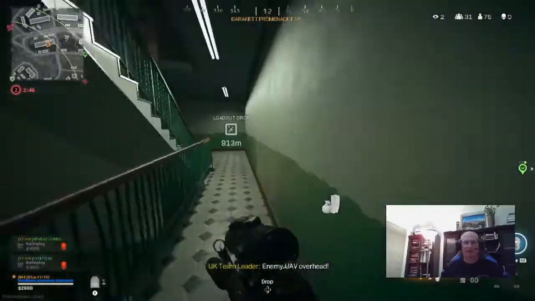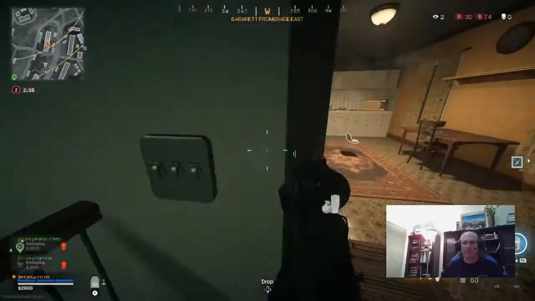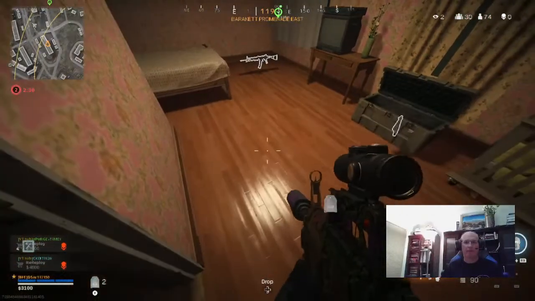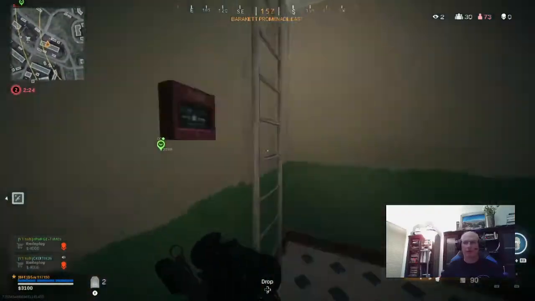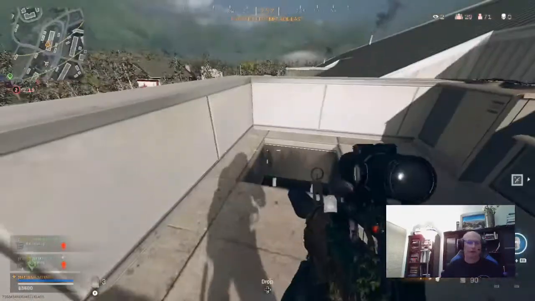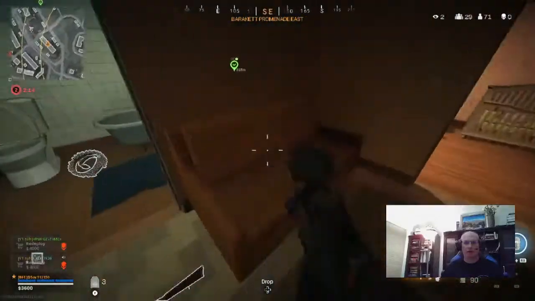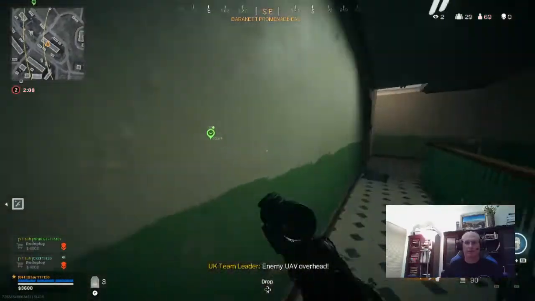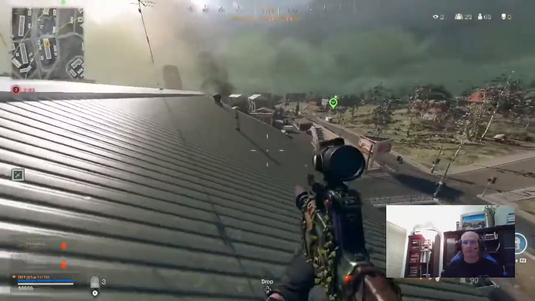Enemy UAV overhead. Ooh, you need $900. Hey, look at the bathroom. There's one up here. I don't think there was one in there. Hold on. I think it was money. Was it money or what was in it? No, it's just ammo. Yeah. Enemy UAV overhead. Never hurts to be thorough. You know what I'm saying? Yeah.